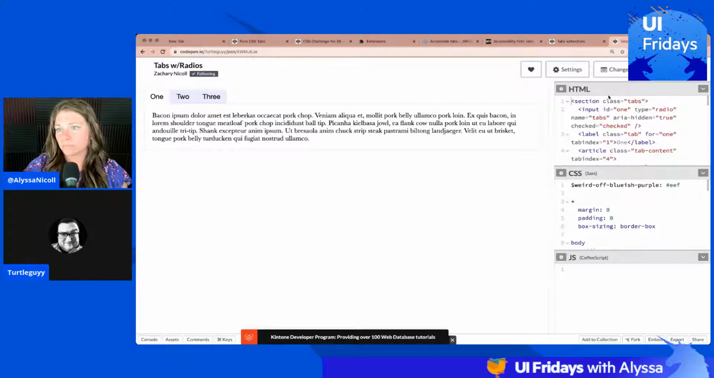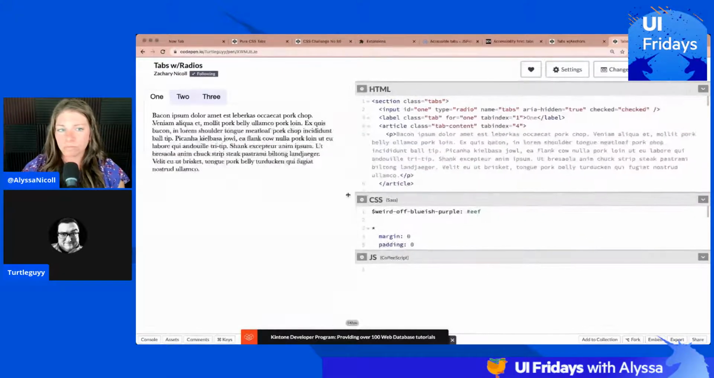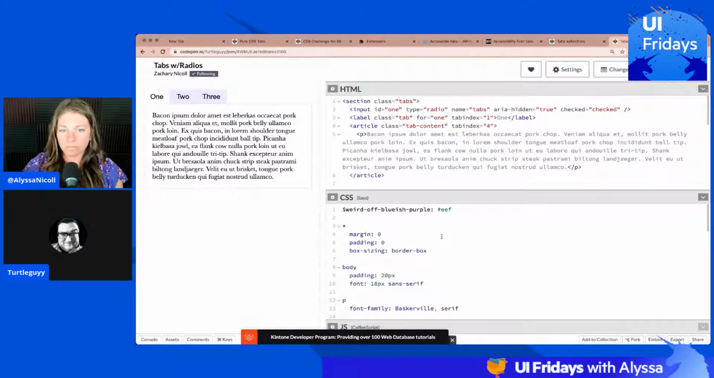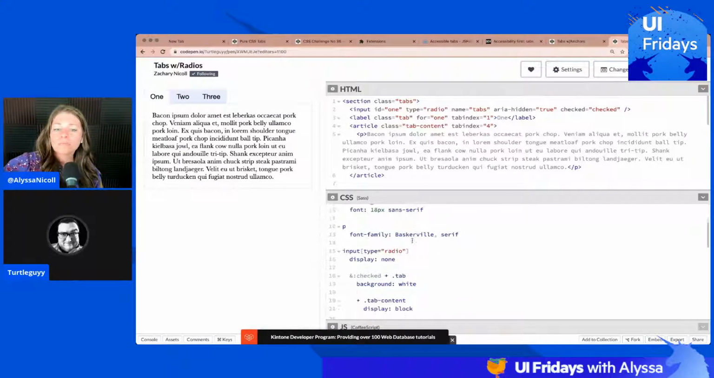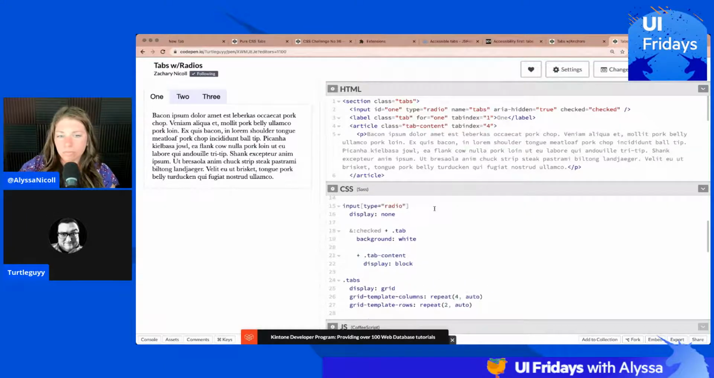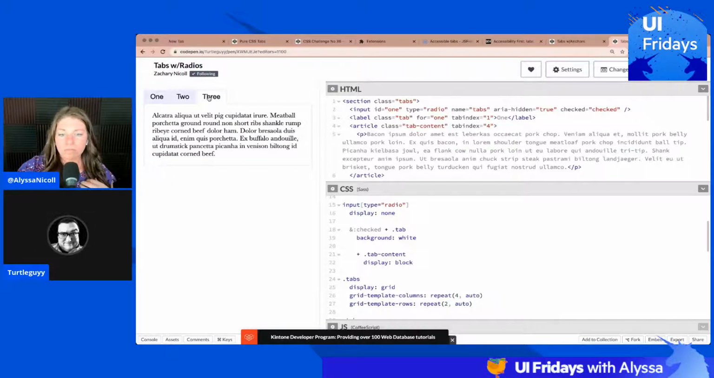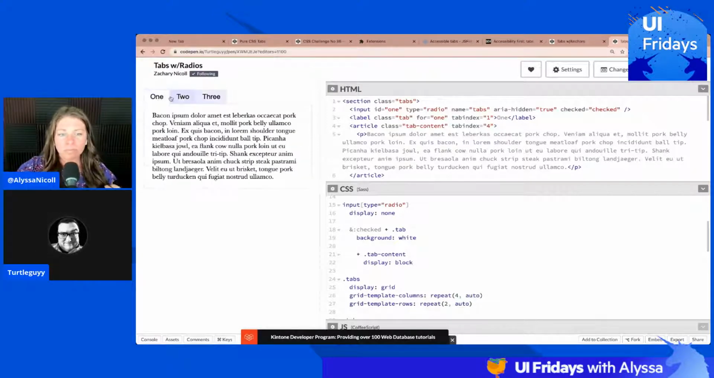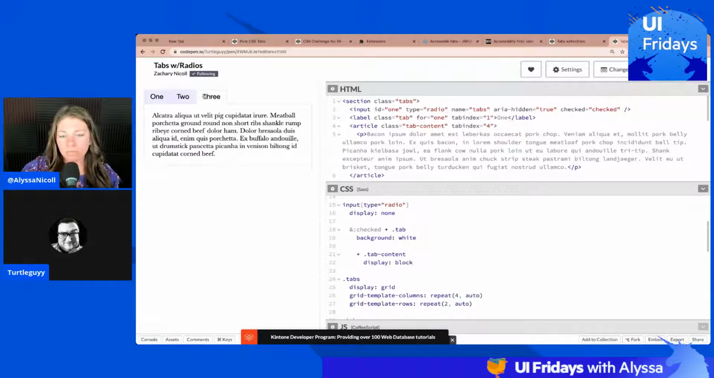The next two, they're both using the radio button trick. The only difference between them is one has the label and content right after the input, and the other is a little more semantically organized, so that the nav is separate from the tab content. But yeah, this one, the CSS is a little bit cleaner because it can be much more generic: just show the tab content that's after the checked radio.